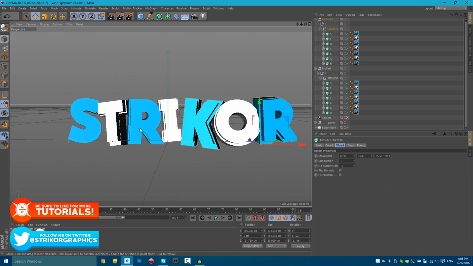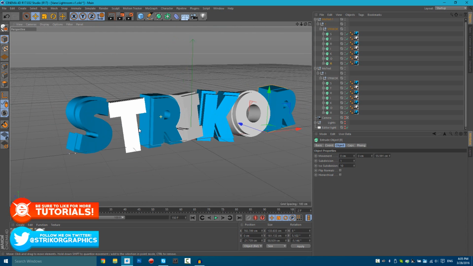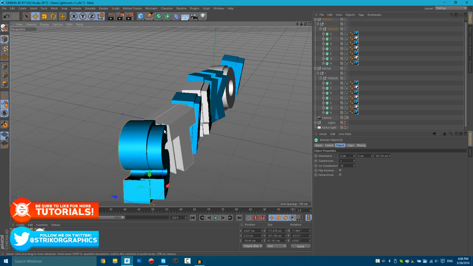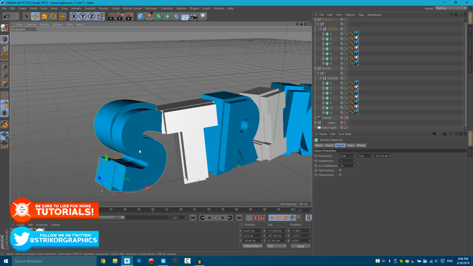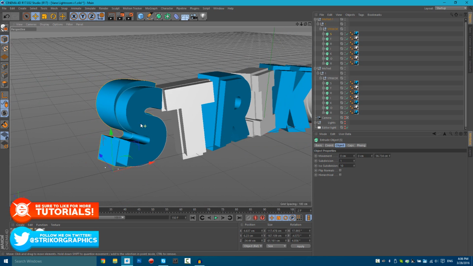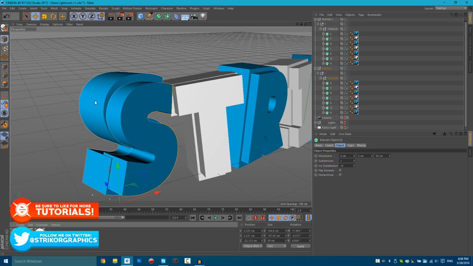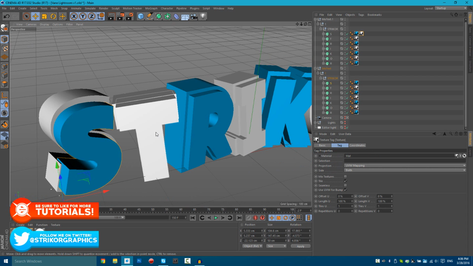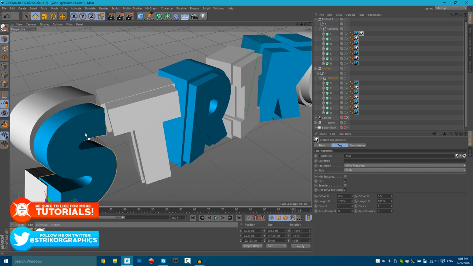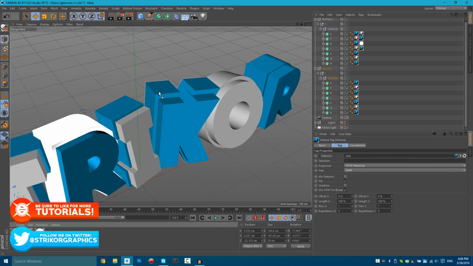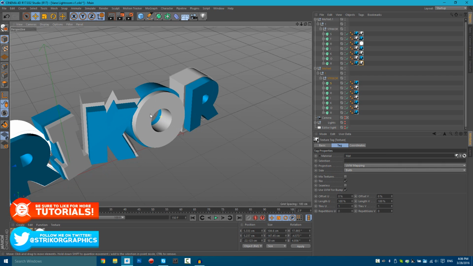Alright, now once you guys are done with your tweaking, you're going to want to go back to the back layer and you're going to want to drag on the opposite color of what's on the front layer. So for the first letter, the S on the front layer is blue, so I'm going to drag in white on the back layer. So for the second letter, the T is white, so on the back layer I'm going to drag in blue. And you're just going to do that for each letter, so it's going to look like a really cool pattern. You'll see it when it comes in the render.